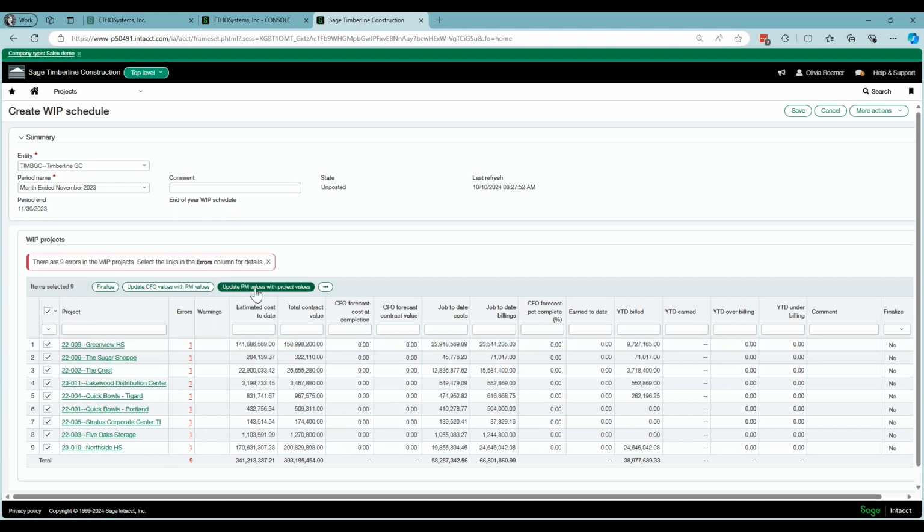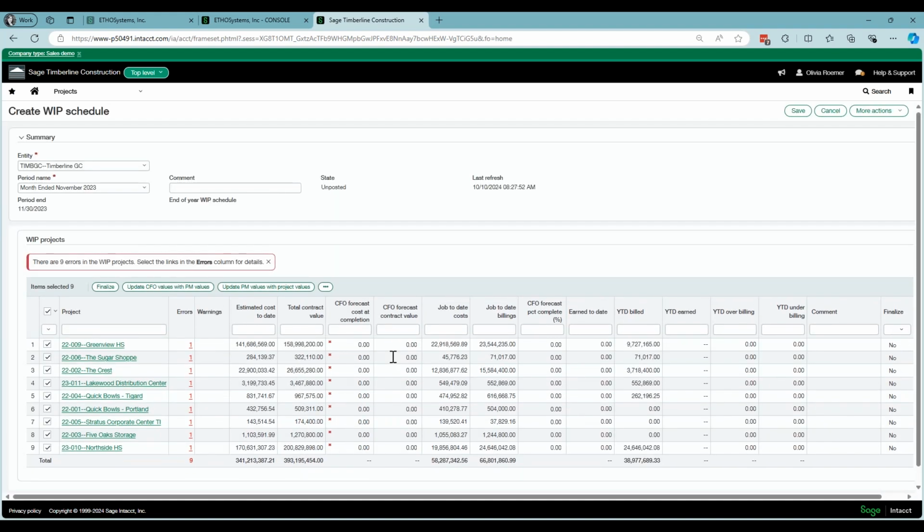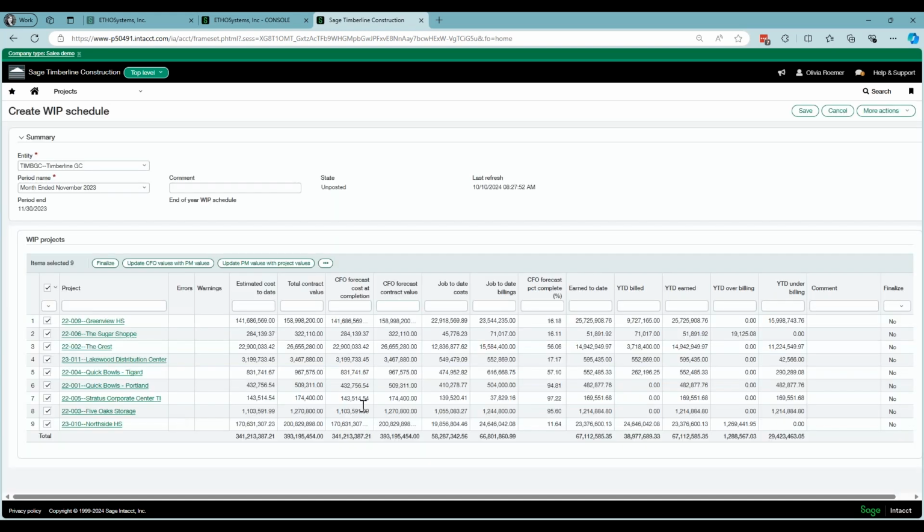So to update those, I'm going to select all my jobs. The first thing is I'm going to tell the software to update the PM values with the project values, which are these values here. And then you'll notice that didn't do anything. These still are blank. Then I'm going to pick this option to update the CFO values with the PM values. So I'm going to select that here, and you'll notice it pre-fills those items. So a little bit of a two-step process.